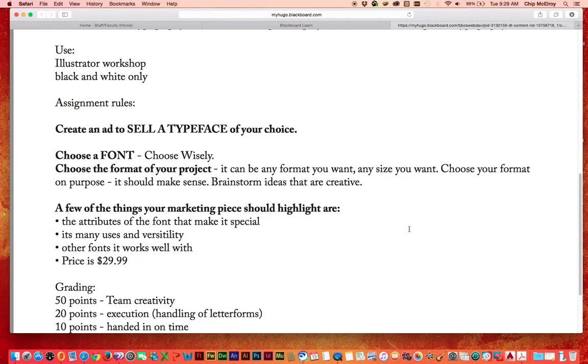A few things that you have to highlight in your advertisement is the attributes of the font that make it special. Remember type anatomy, things like has large swashes, it's a serif typeface, it has very narrow or tight kerning, or it needs plenty of leading space because the font is hard to read when it's condensed. You want to talk about things like its many uses, like it's good for wedding invitations, it's a great font to advertise rock concerts, it's a good font for restaurant use, maybe it's a good font for billboards or signage.